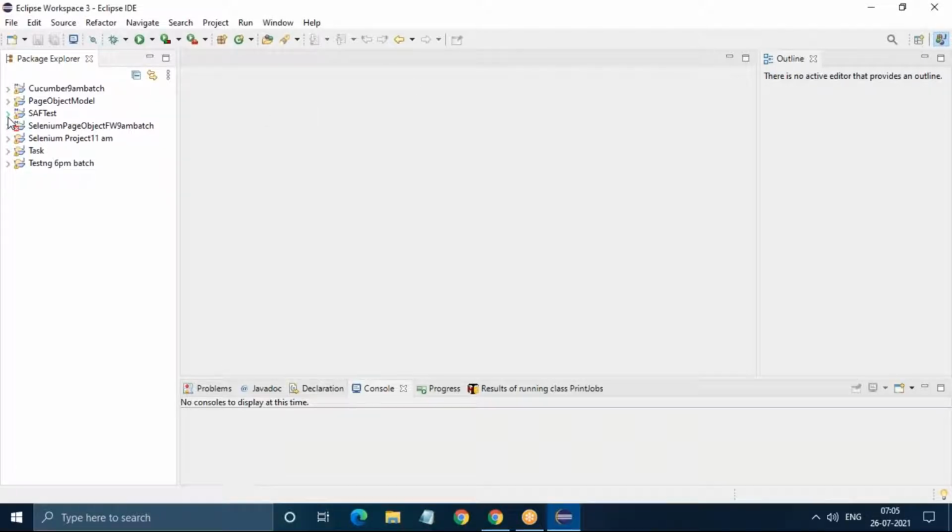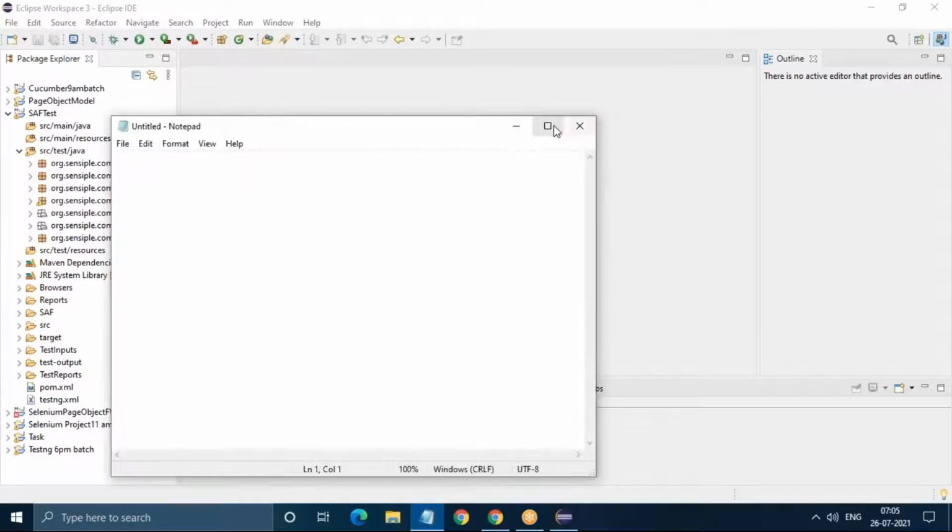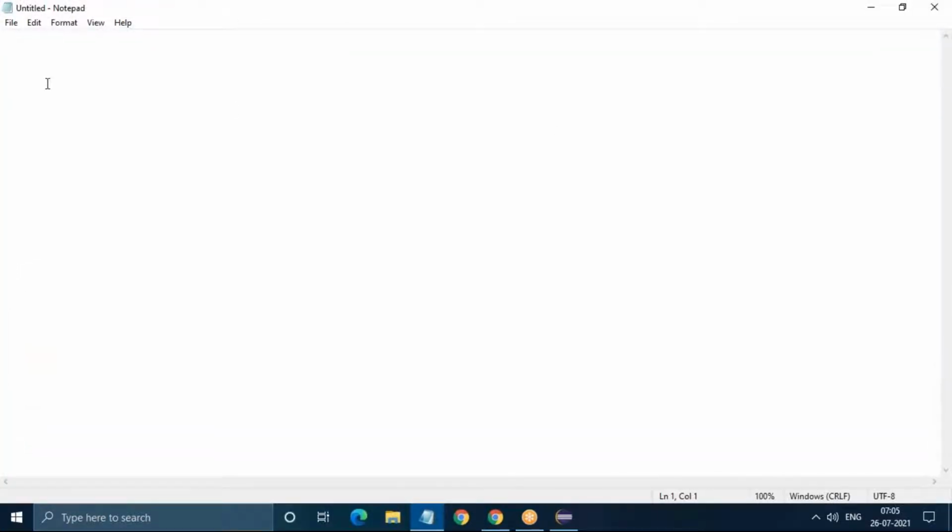Today we are going to see data-driven framework. Why are we going with data-driven framework? In Selenium, in total, how many frameworks do we have? Main... Page object, yeah, page object we can use. Yeah, that is a testing framework. Coming to frameworks, okay.